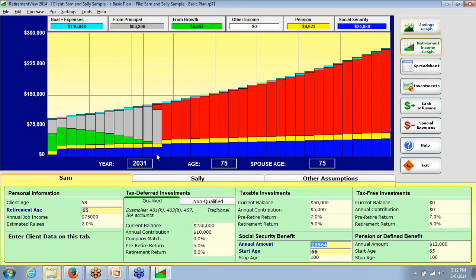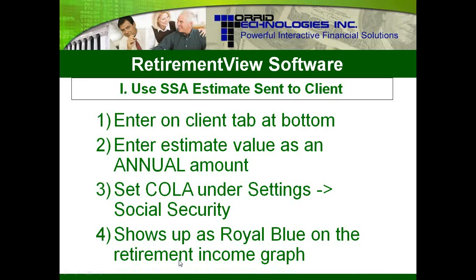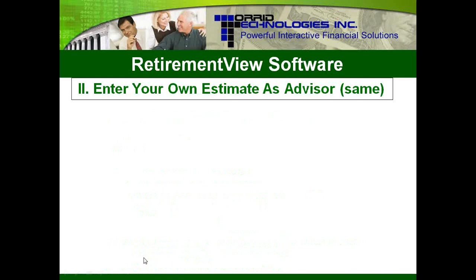Okay, so there we go. We got 1.5% on the cost of living adjustment. I believe I have a benefit on here for the wife as well. That's where that's coming from. But that shows you just how to enter it. So let's go back to our slide. We're just going to keep going back and forth.